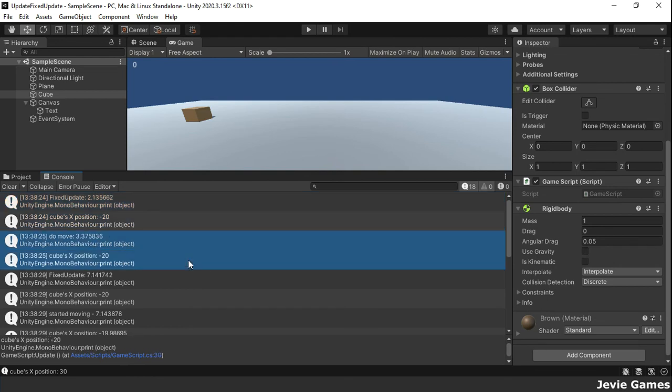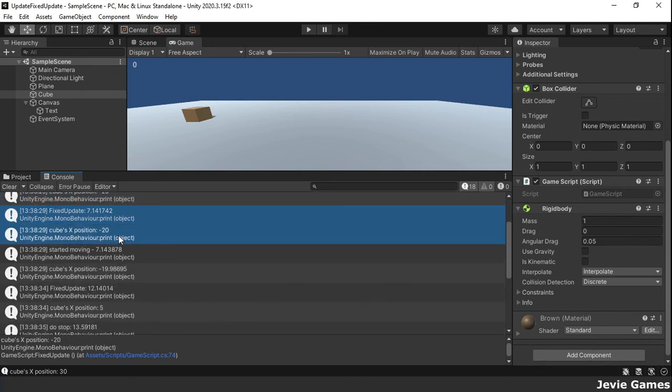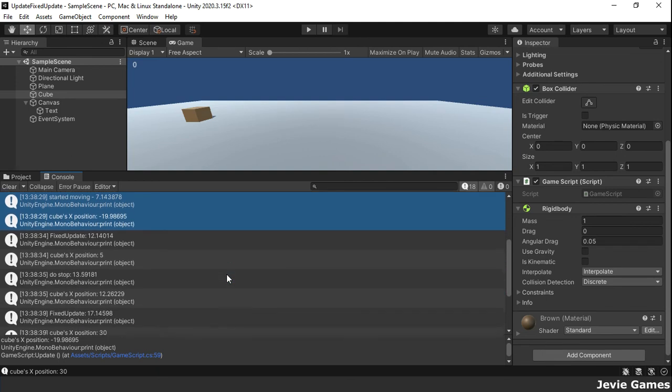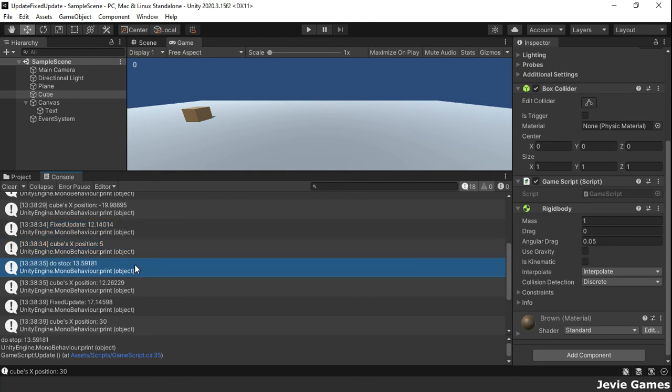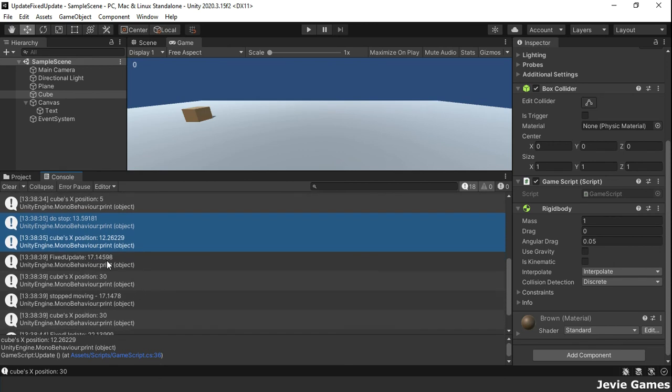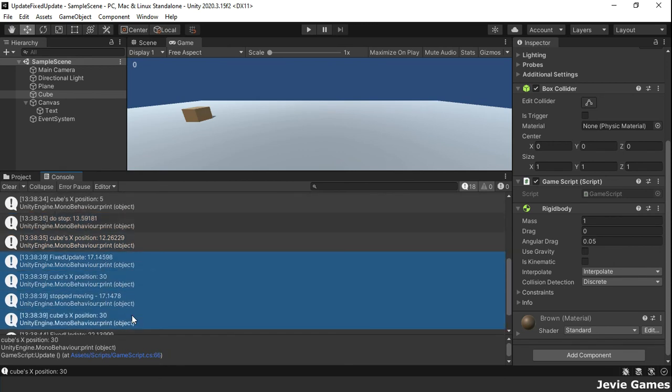At about 3 seconds of uptime, the spacebar was pressed, but no force was applied to the cube. It was during the next fixed update call that the force was applied to the cube, which then started moving. Then at about 13 seconds of uptime, the escape key was pressed. But the cube kept moving till the next fixed update call. Then the sleep command was executed and the cube stopped moving.